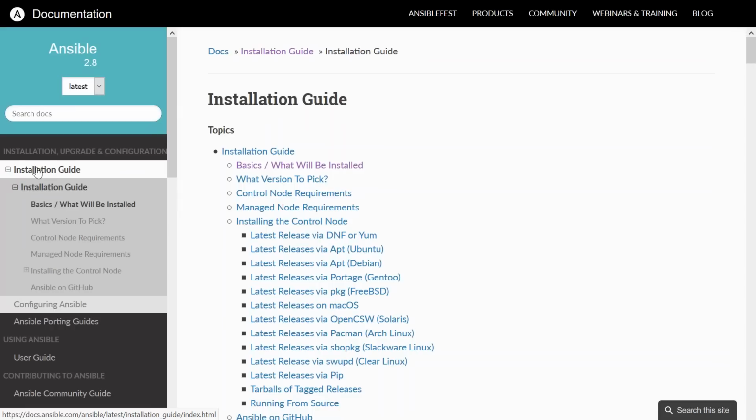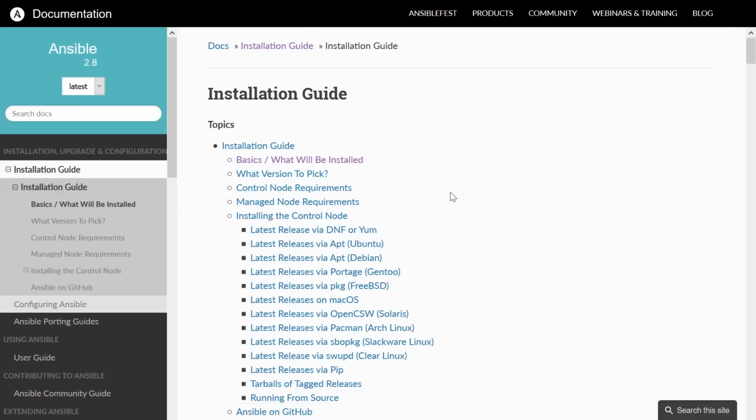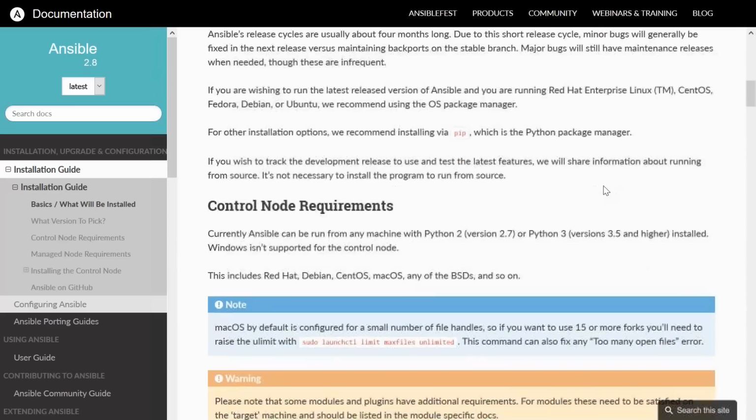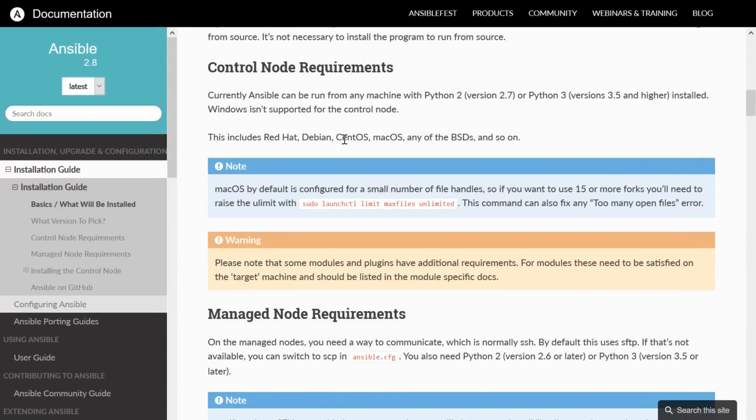Once you open that, you can see here that we have the installation guide. Inside that installation guide, you can see that we can install it over various Linux versions like Red Hat, Debian, CentOS, macOS, etc. It is very important to note that currently Ansible can be run from any machine with Python version 2.7 or 3.5 and higher installed. Windows isn't supported for the control node.